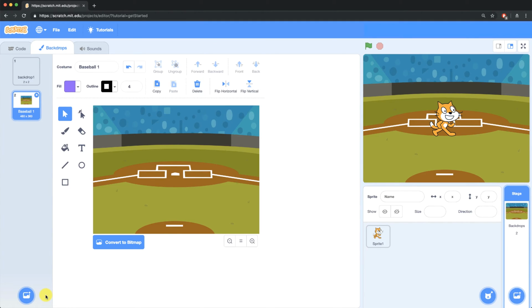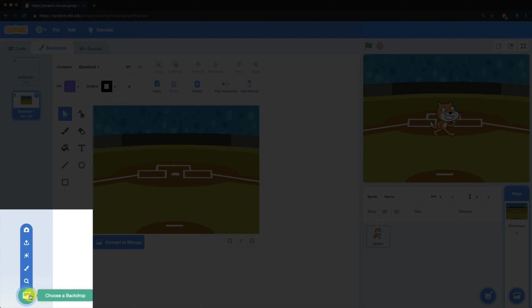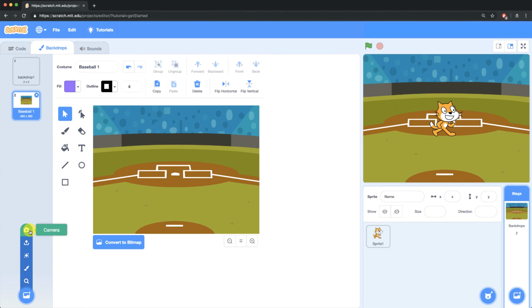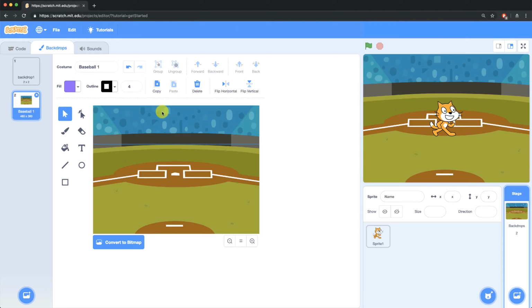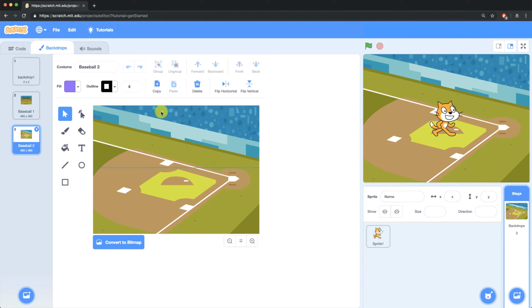You might also notice that we now have another backdrop button that we can use here in the bottom left of the screen. For some reason in this menu system, you're also able to take a picture to use as a backdrop, which is not available if you use the icon all the way on the right in the stage area. Let's add one more backdrop and then get to coding. So I'm going to choose another backdrop, and this time I'm going to bring in Baseball 2, this second backdrop.